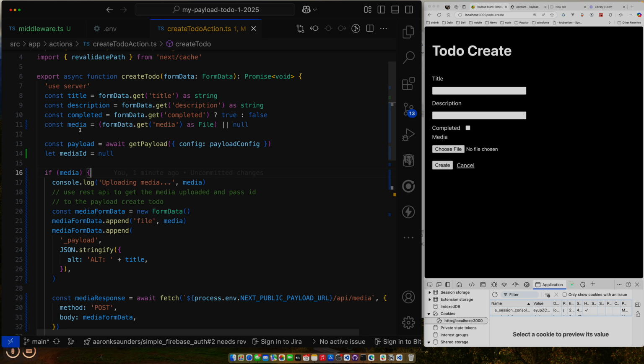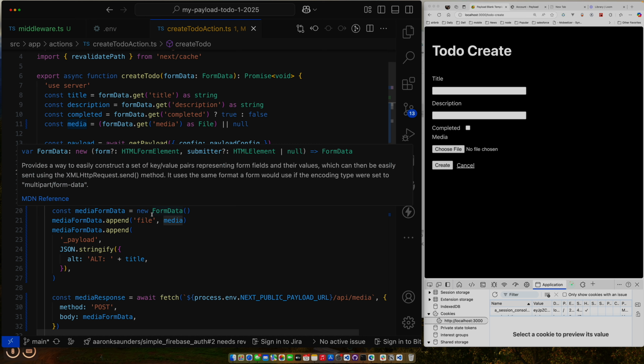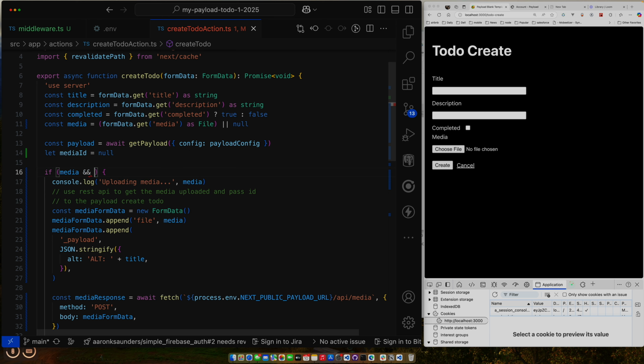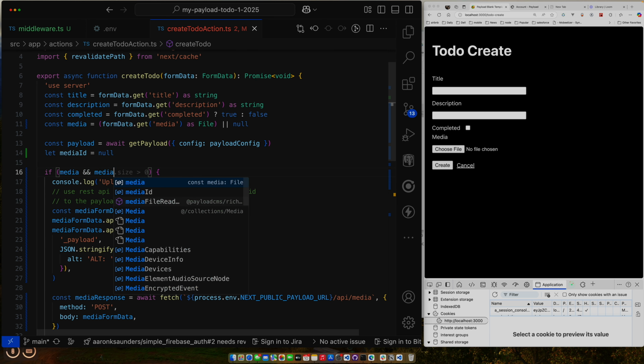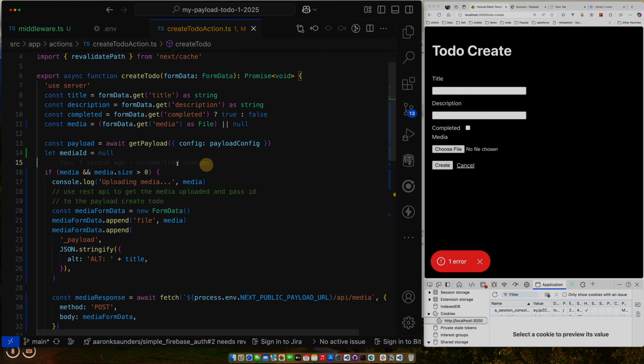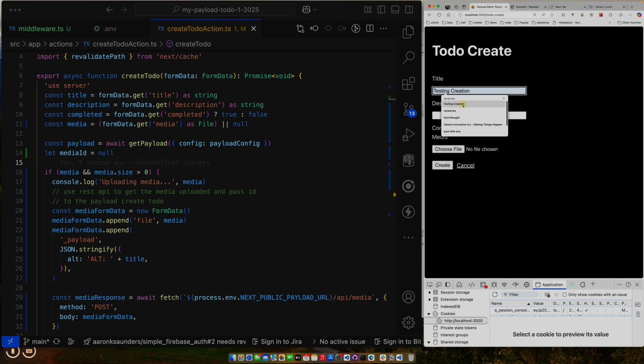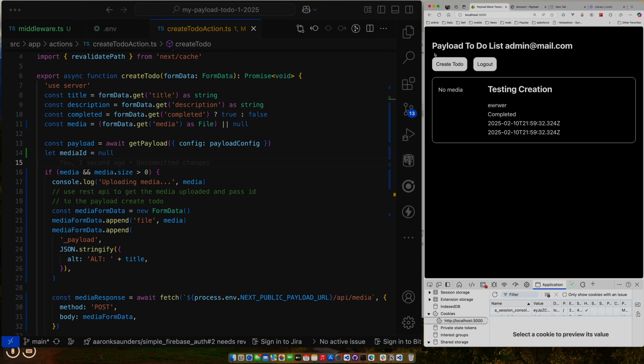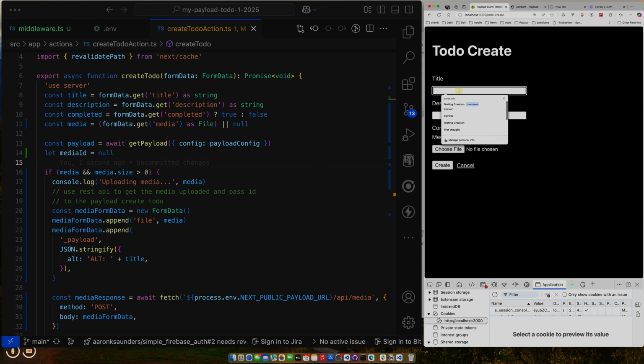So it looks like I'm still getting some error that for some reason, even though I don't choose a file, something is coming across. So let's be more specific here. If media and media.size is greater than 0, then we'll process it. All right, let's try now. No file, and it worked. All right, so there's no media, and now let's try with a file.